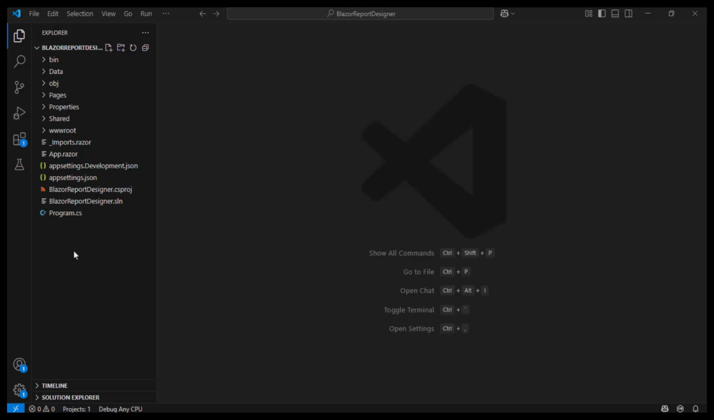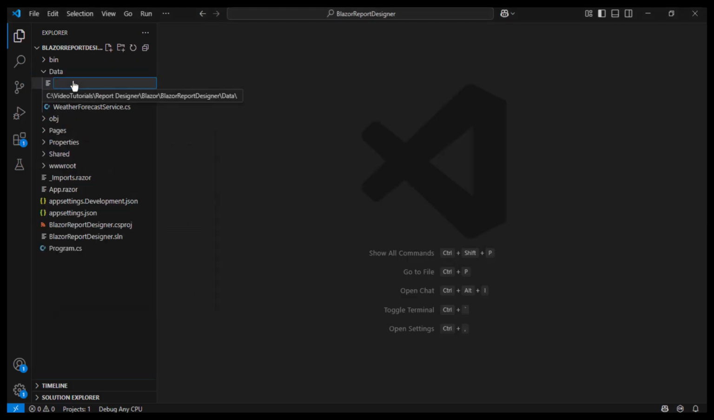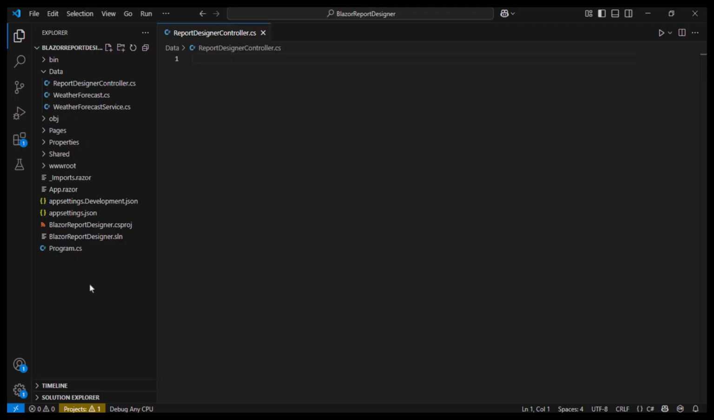Next, let's configure the web API for the application. Start by creating a new controller file named ReportDesignerController.cs in the Data folder. Now, we'll add all the necessary using statements and references, declare the required namespaces, and define the classes.